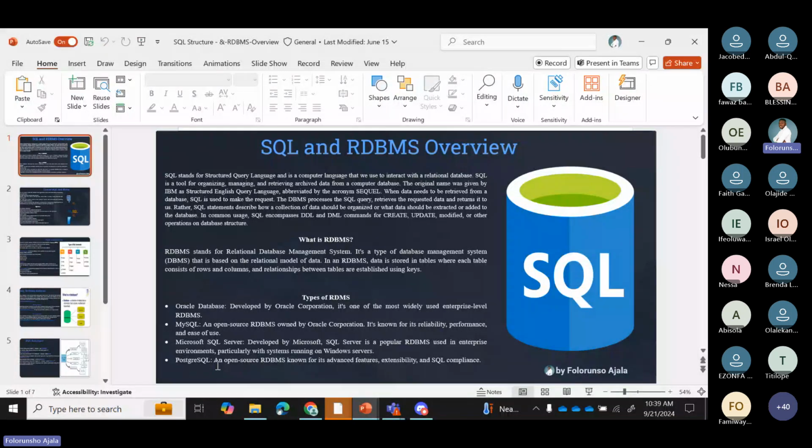English is English. The same thing happens with SQL. SQL is SQL. But by the time you take it to another database, the way you write it might be a little bit different, but the functionality is still the same across all database management systems.